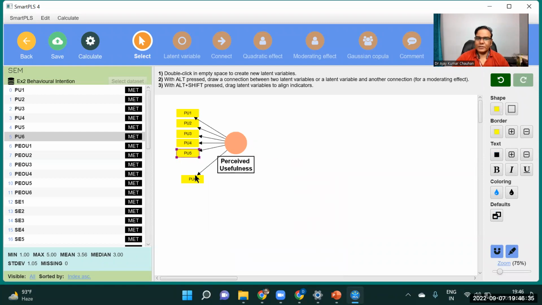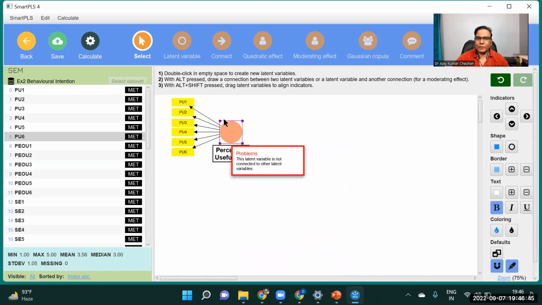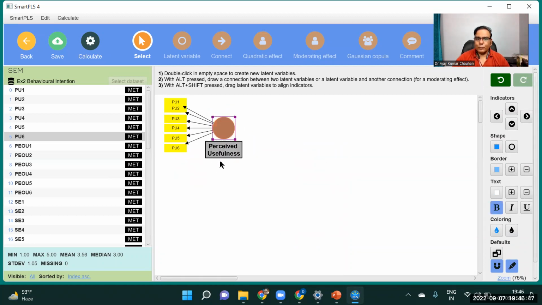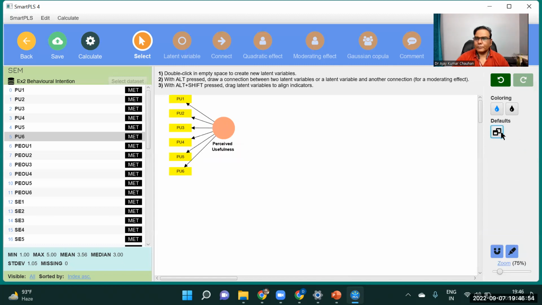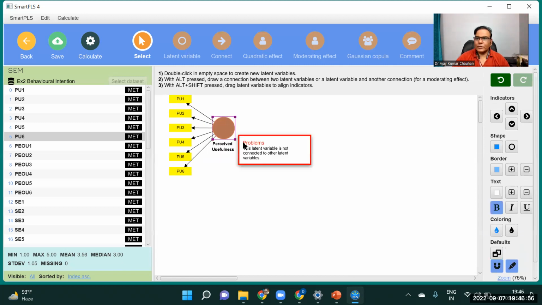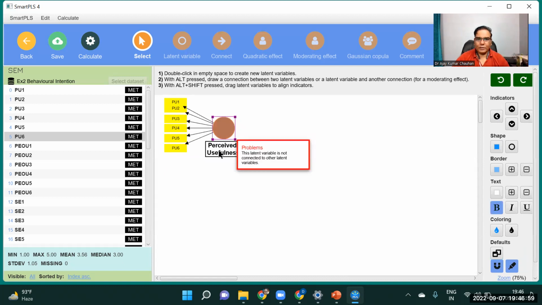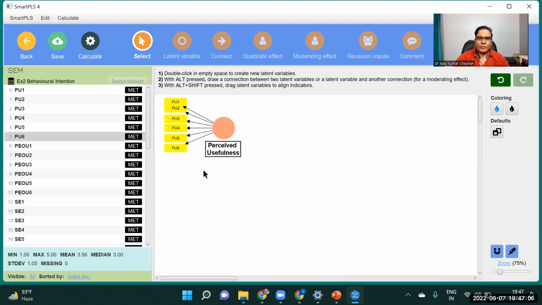Today after the session, you have to do this exercise like this. Now this is clear. I don't need the border. This is coming by default, and if I press Control Z, it will come like this. Similarly, we can do it for the others.